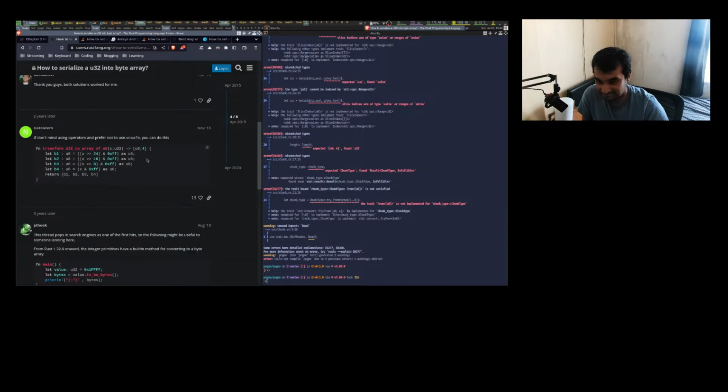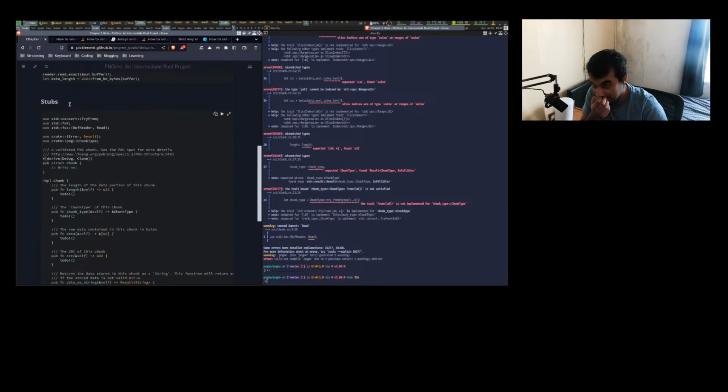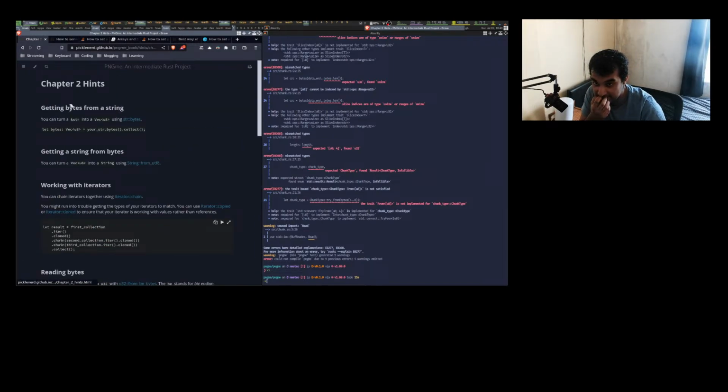Hang on, I'm just trying to figure out value.2 bytes. Oh, come on. What does it have? You can turn a string into a vec of U8 using str as bytes, getting a string from bytes. Okay.